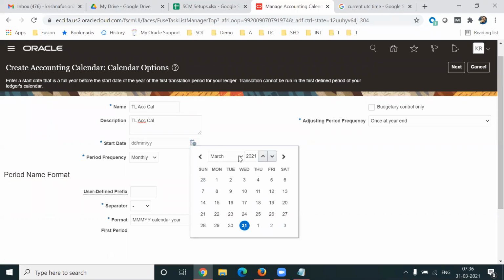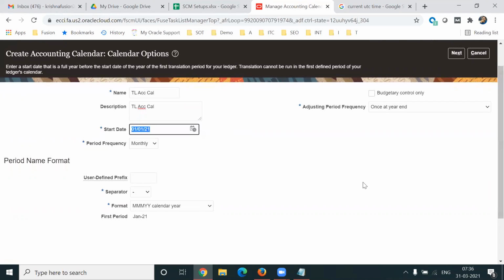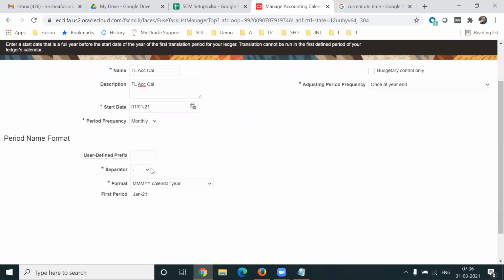So Mansi, your question is here. Okay. So what is this calendar? This is an accounting calendar. Here you can decide whether you want the calendar to be from January to December or from April to March. So this is the start date of the calendar. The fiscal year is decided from here. And how you want the period name to be displayed.